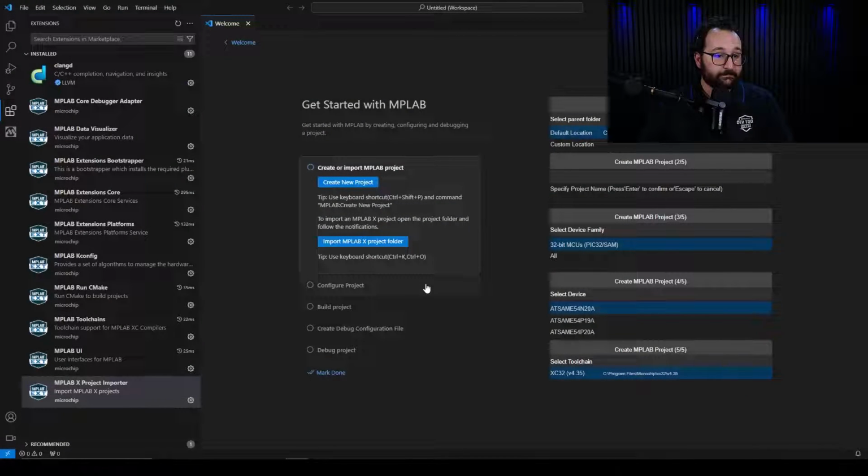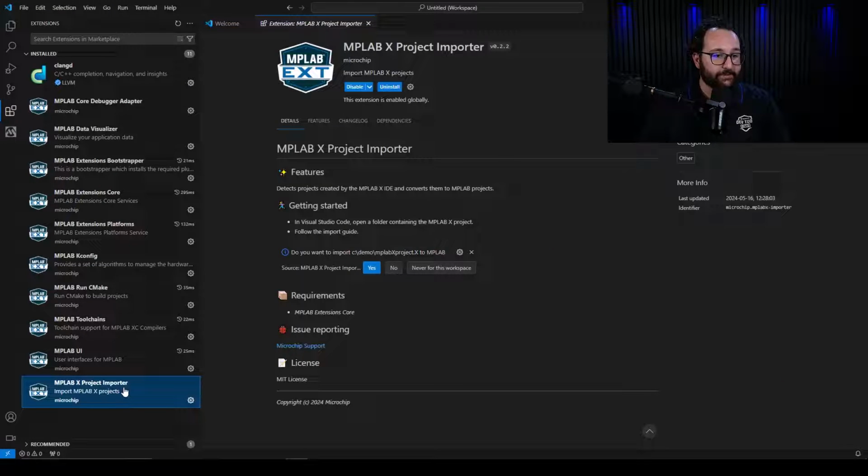More specifically, how to import your project from MPLAB X IDE into VS Code. First, ensure you have the VS Code extensions installed. You can find them by searching for MPLAB in the marketplace. If you have the Project Importer extension, then you're all set and ready to go.